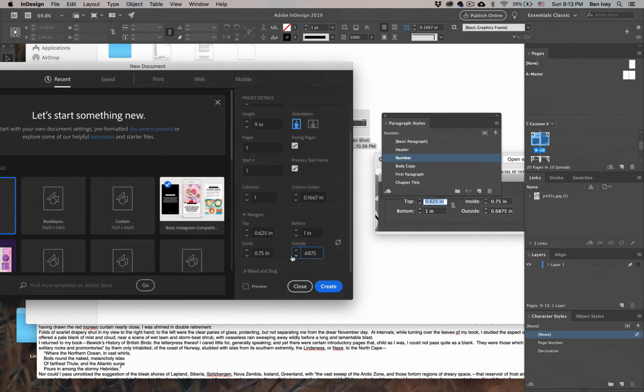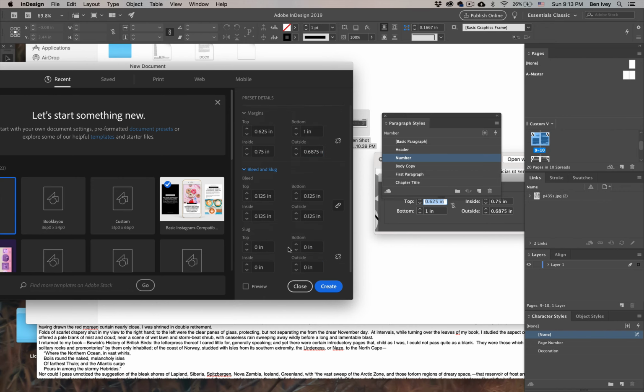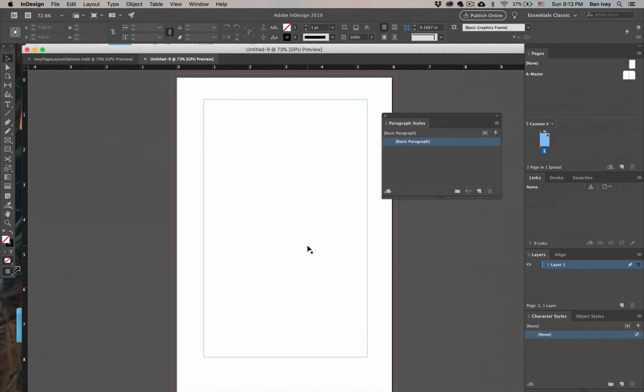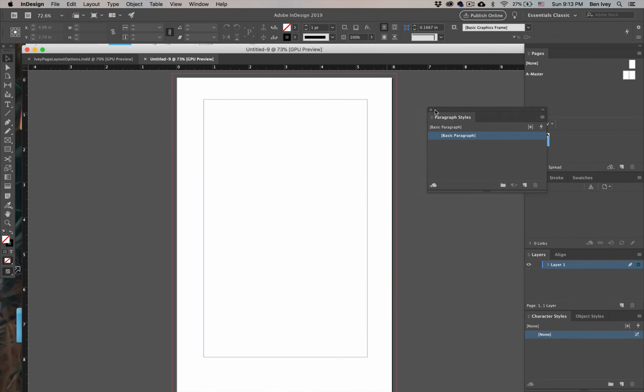With that done, we'll scroll on down and open up our bleed and slug, and make sure you have a bleed setting of 0.125 on all sides. That should give you 1/8 of an inch all the way around your document. We won't need anything for the slug, so we're going to keep that set to 0 and say create. Now this is going to give you just a solid blank document.